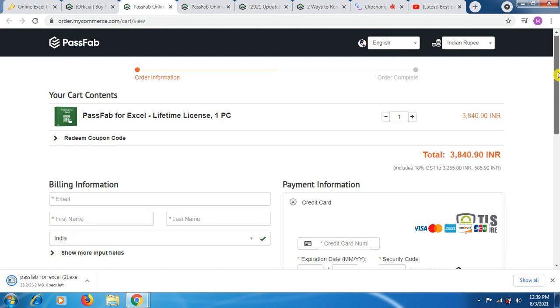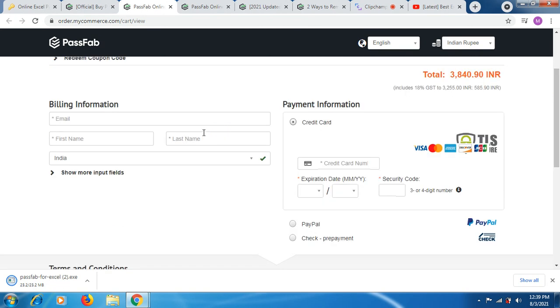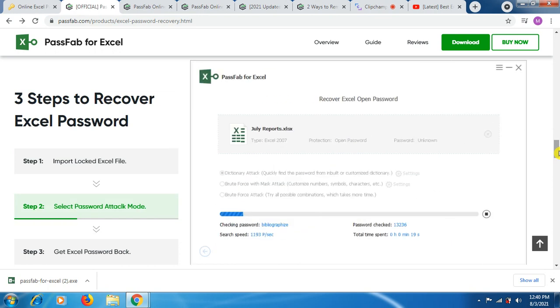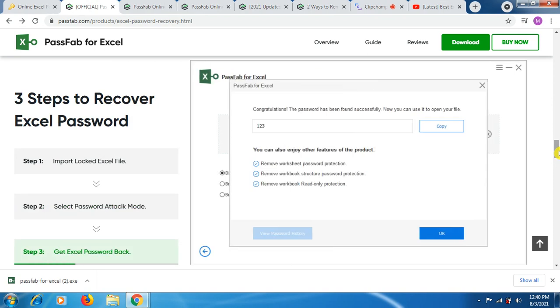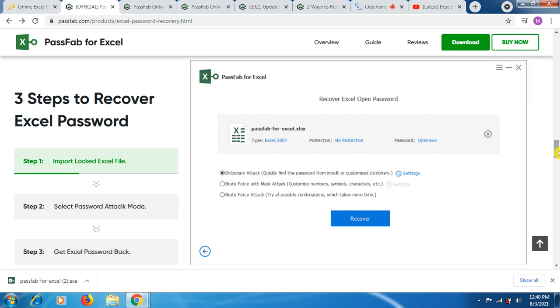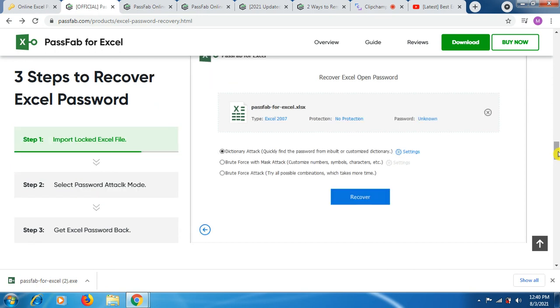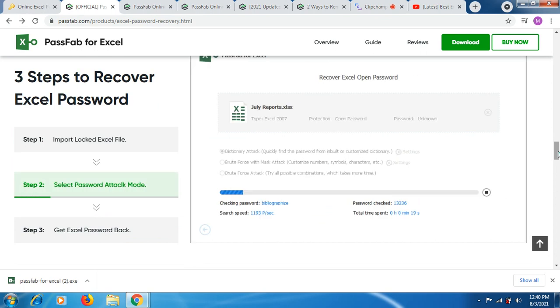To buy this service you have to provide your email, first name, last name, and country, as well as the card details. The first parameter is dictionary attack, where it provides its inbuilt or custom dictionary to recover the password. The second one is brute force with mask attack, where you remember some part of your password and not the whole one. In the third option, brute force attack, you have to try all the combinations, and you have to click on recover password. On screen you can see three steps to recover your Excel password file. So let me show you how it recovers in real.